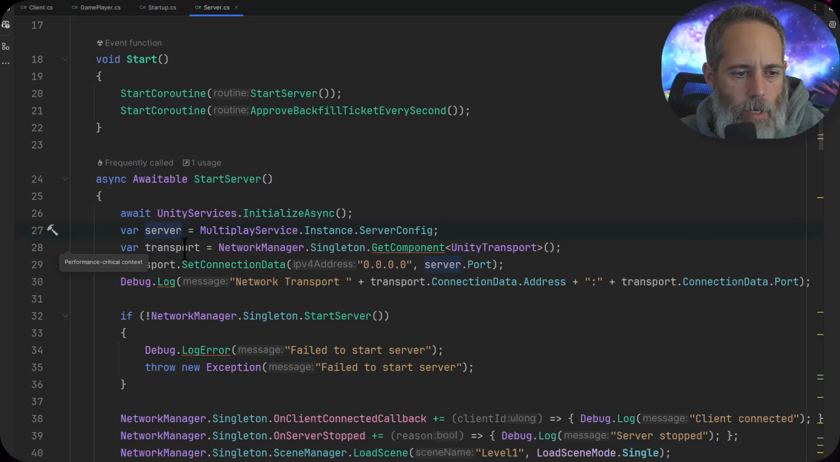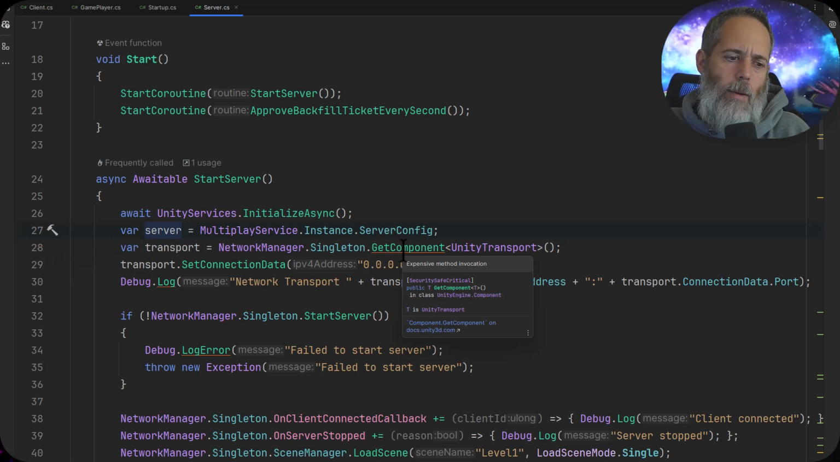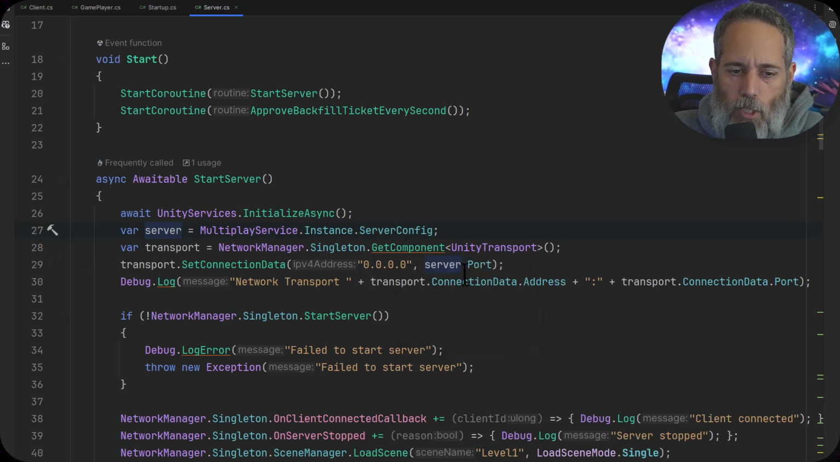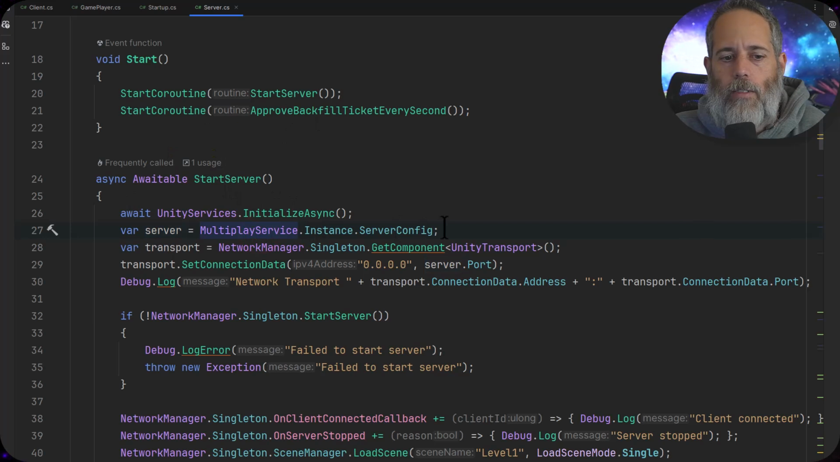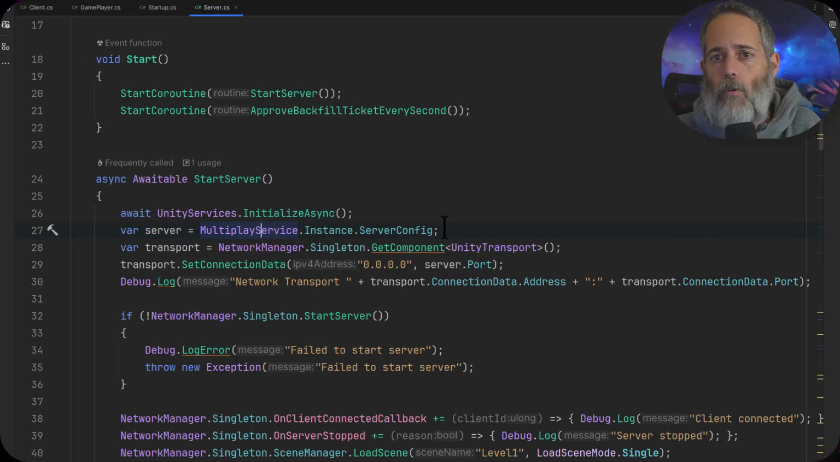So on line 28, we grab the transport from our network manager. This is again using Netcode for GameObjects. And I just set the connection data to be whatever port Multiplay has assigned, because this is running on the server. It's running in Multiplay's services. Again, that was the name before. Now it's Unity game server hosting or dedicated. I don't know the name. It's kind of in flux, I think.